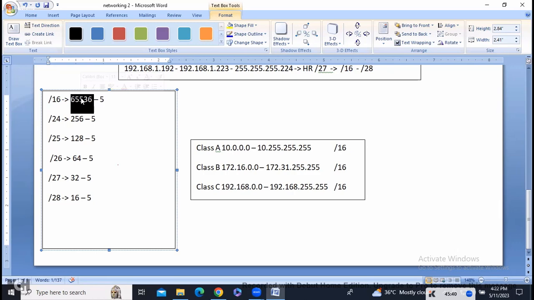Each classroom is a subnet. According to your requirement, if you need a subnet with a capacity of 256 people, you can use /24. If you need a capacity of 128 people, use /25. So I hope you got it.